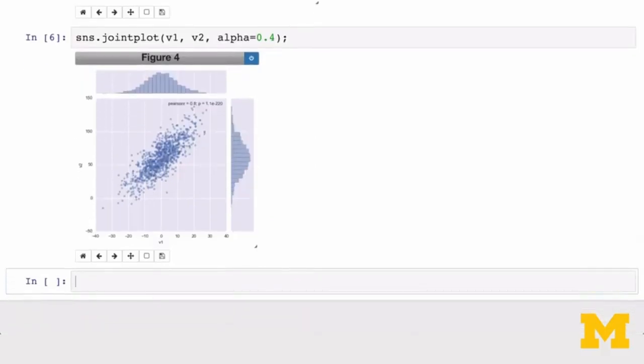The joint plot allows us to visualize the distribution of the two variables individually, as well as relationships between the variables. Using the joint plot, we can see that v1 and v2 appear to be normally distributed variables that are positively correlated. Because Seaborn uses Matplotlib, we can tweak the plots using Matplotlib tools.